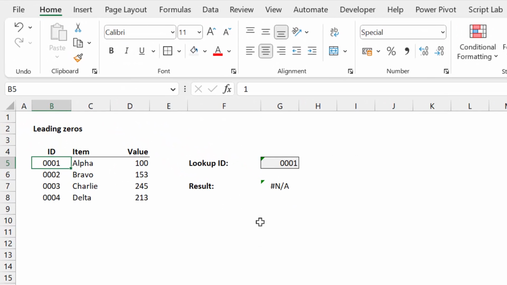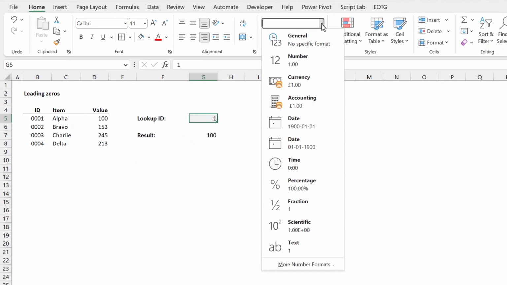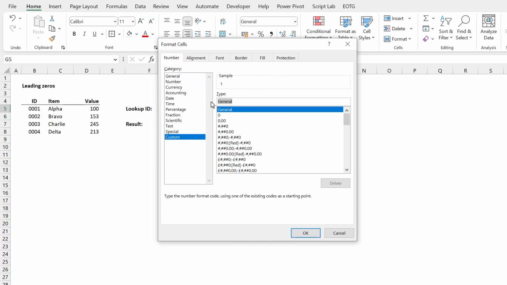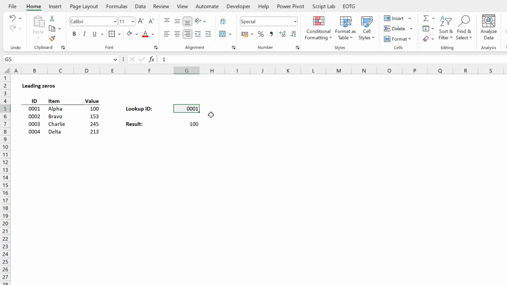So we've got 2 options. We change this to a 1, so that now calculates correctly. And if we want to, we can apply the same custom number format to that cell as well. So that now looks like we're looking up 0001, and that is the corresponding item from the ID column.